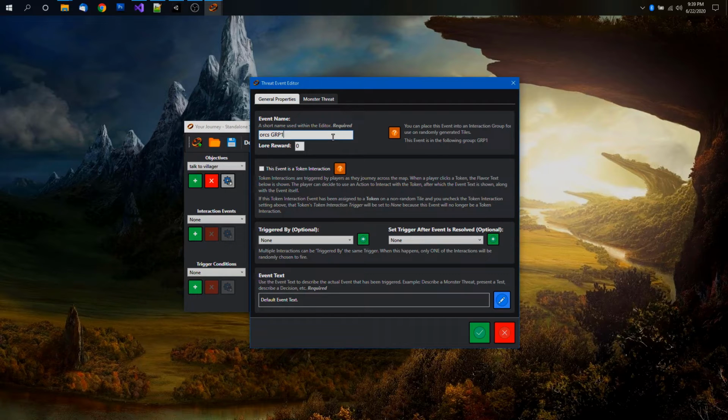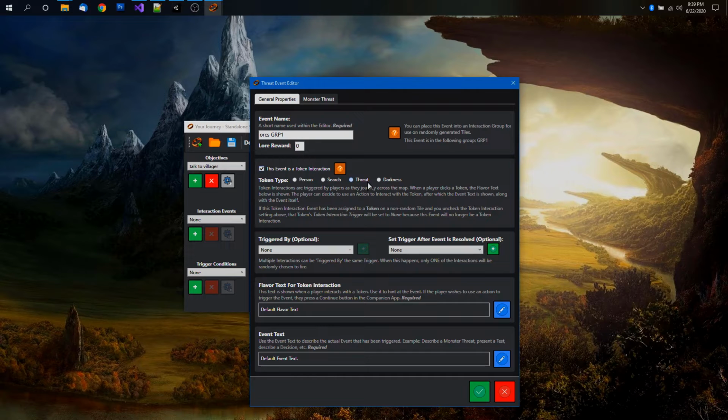So I think that'll be more clear once I create the second group and get back into that other editor. I probably botched that explanation. And this is also a token interaction, of course. It's a threat.